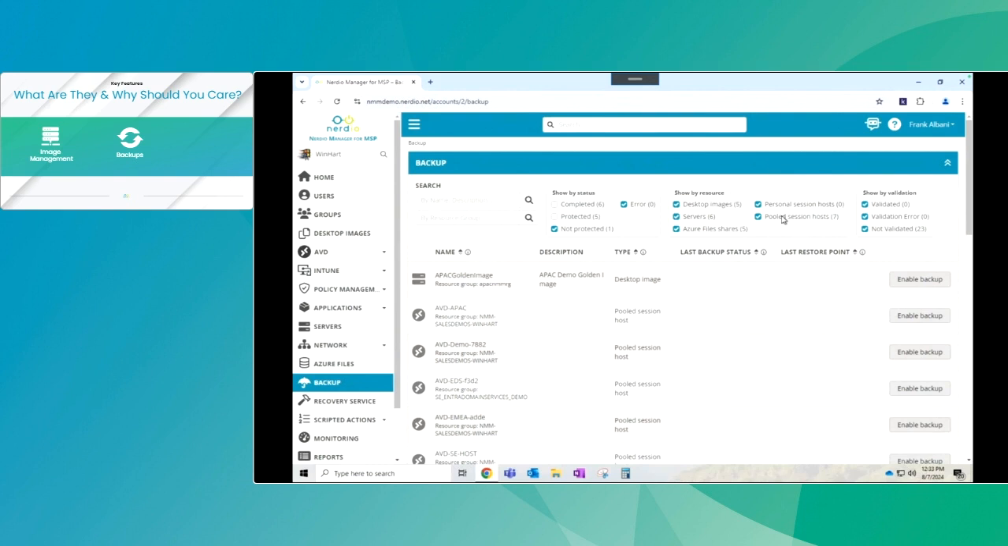But then if all that above is true, you probably don't, in most cases, really need to back up your personal or pooled session host, right? So I probably want to filter that out of my view if I'm looking for something that should be backed up but isn't. Now I say, okay, here's my desktop image, my server, my Azure file share that's not being backed up. Let's think about whether or not it ought to be added into a backup policy now. So just kind of helping you to use these filter menus to the best of your ability.